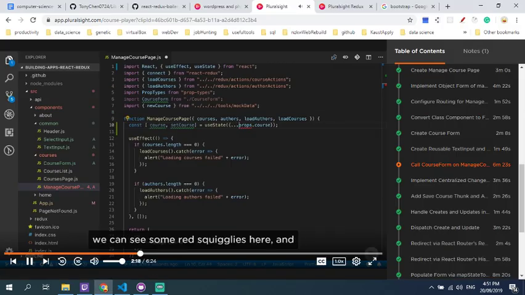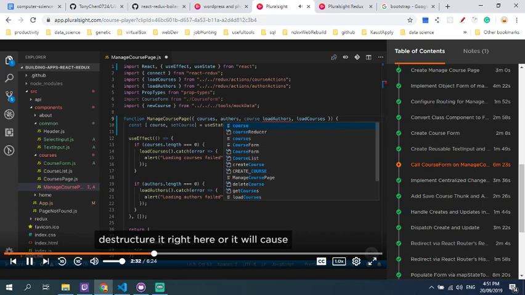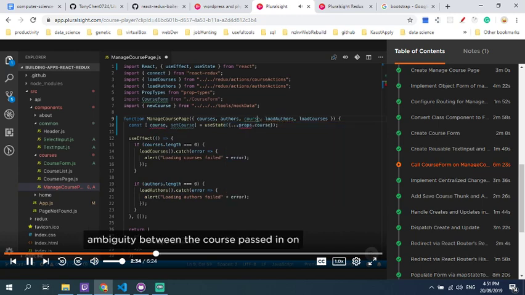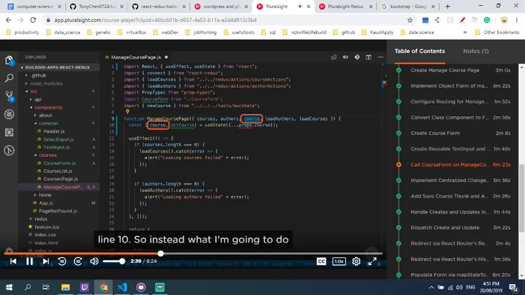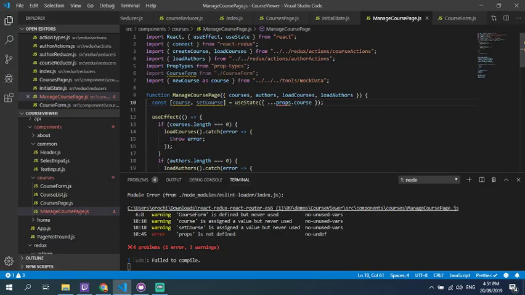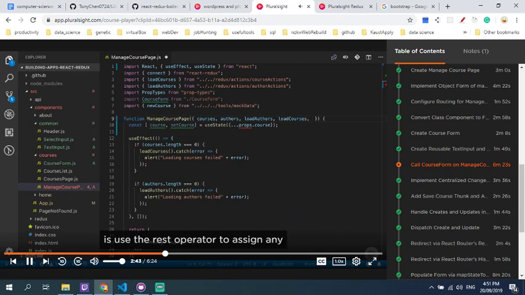Now, we can see some red squigglies here, and that's because props isn't defined because we're not destructuring it up here in the signature. And this produces an interesting conflict because I can't destructure it right here, or it will cause ambiguity between the course passed in on props and our course object declared on line 10. So instead, what I'm going to do is use the REST operator to assign any properties that we haven't destructured to an object called props.